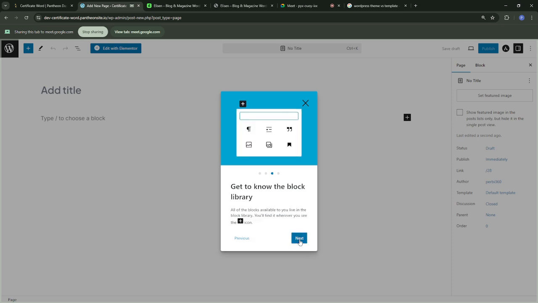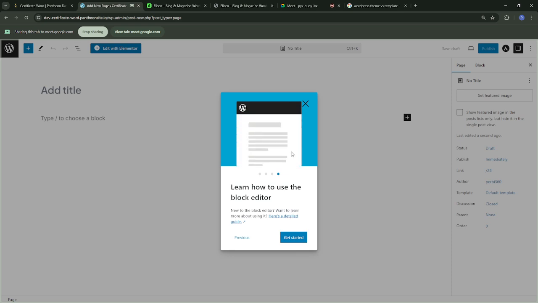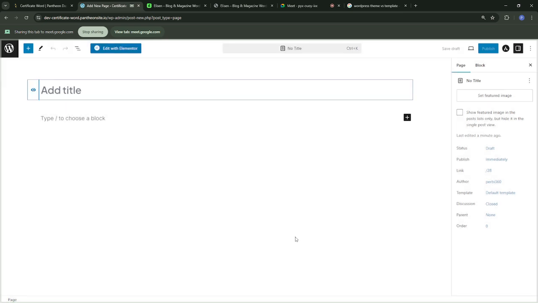So the default WordPress editor uses widgets. It's also drag and drop. After that, this is where you type the name of your page. So we are going to say home page.